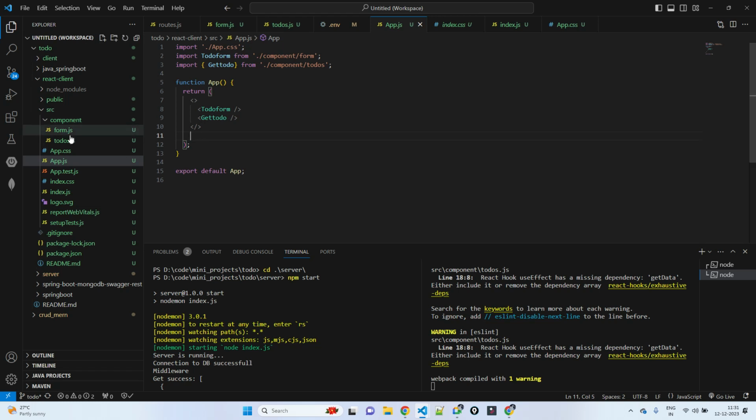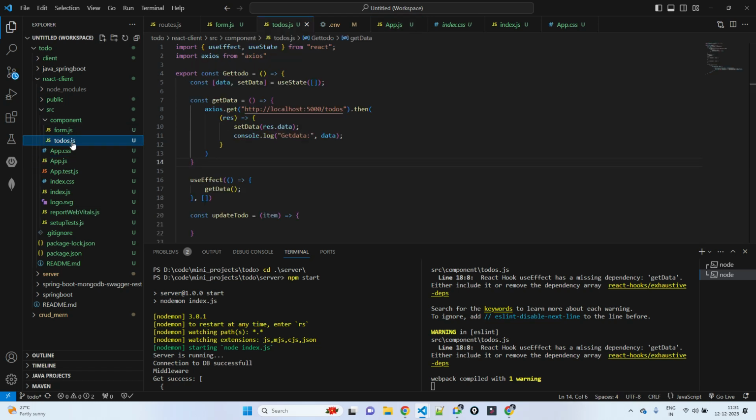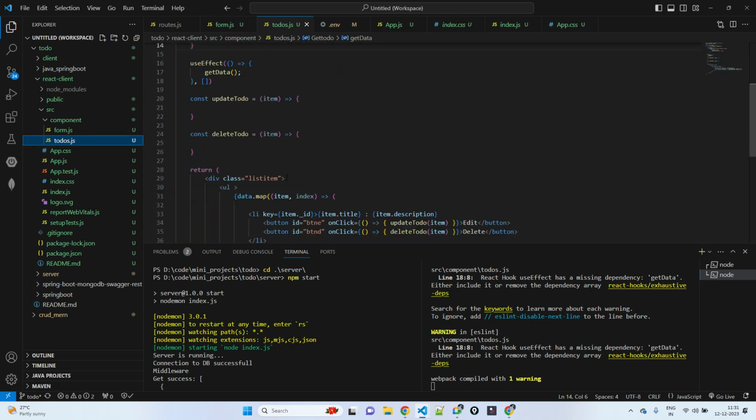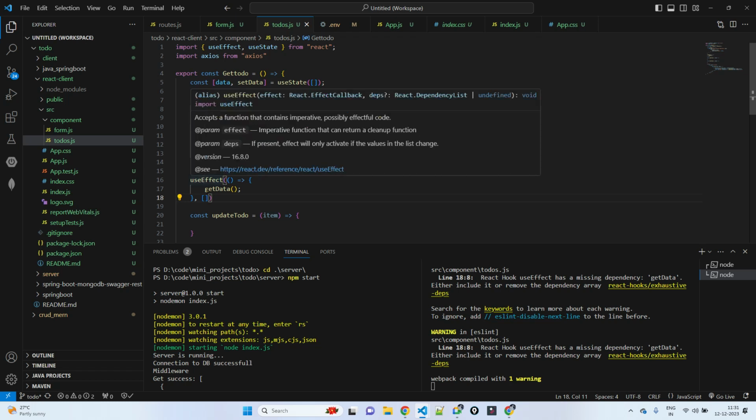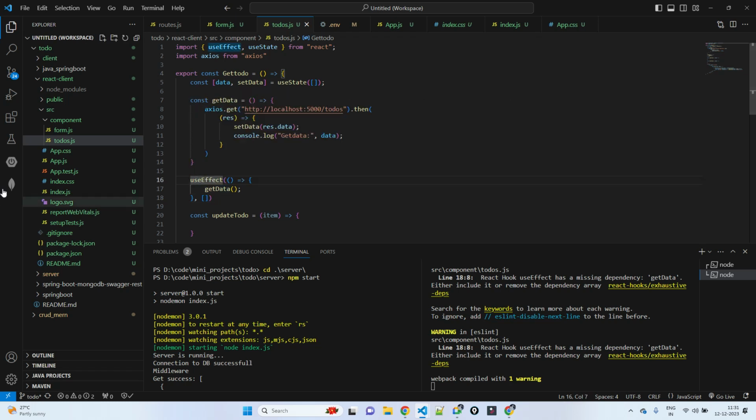Second, I'm calling the GetToDo, in this todo.js. In this GetToDo function, the first thing I have to do is get the data from the backend. That is the first job I have to do. How do you get the first data from the backend? I have to do it only once. So I'm calling getData in the useEffect hook.